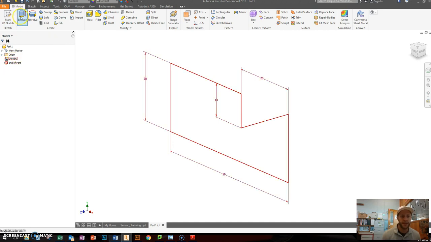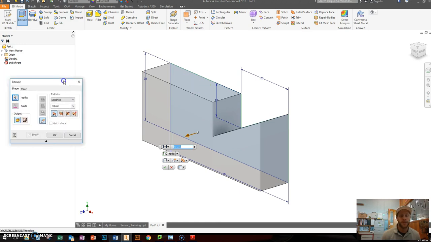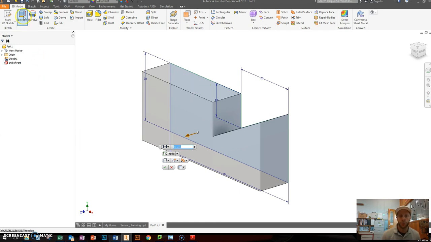Okay, easy thing to do next is click on Extrude. And this generally picks up the profile that you have modeled. If it doesn't, you can click on the profile. It's really important that the Extrude tool only works if your profile is closed. So if you leave a little hole or a gap, it cannot extrude it. So make sure that you have it closed.